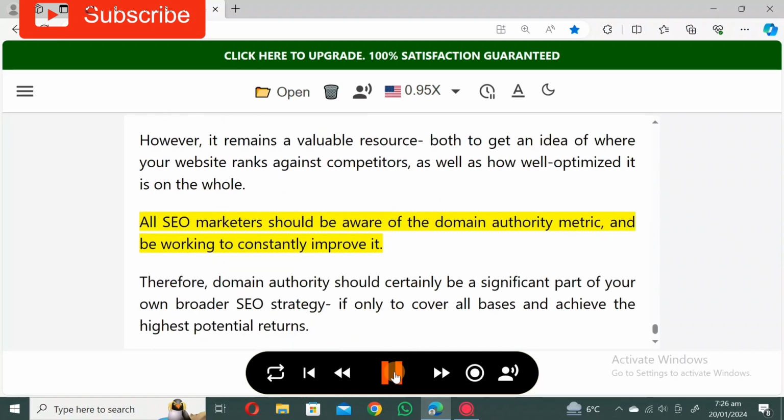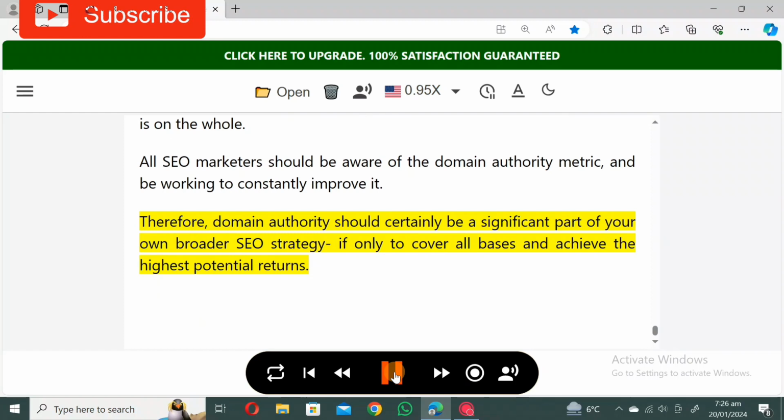All SEO marketers should be aware of the domain authority metric, and be working to constantly improve it. Therefore, domain authority should certainly be a significant part of your own broader SEO strategy, if only to cover all bases and achieve the highest potential returns.